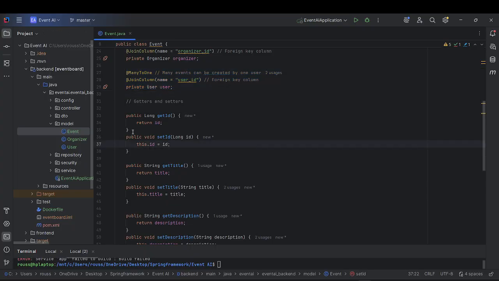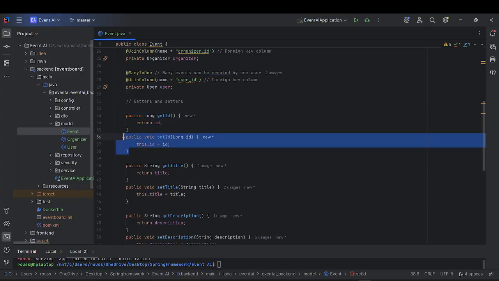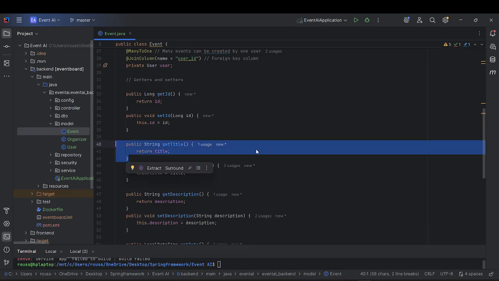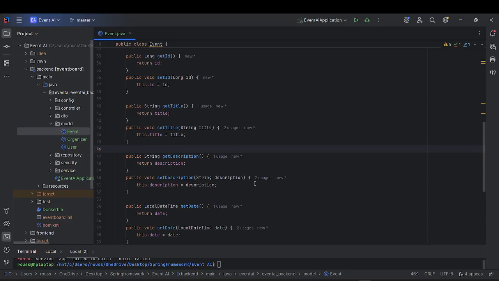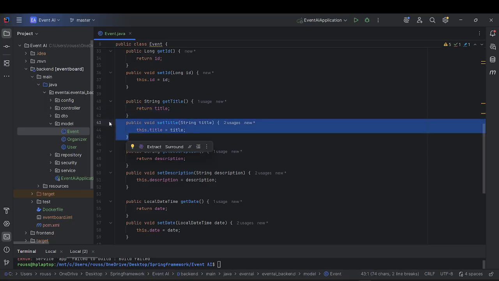Moving on, we have our getters and setters. So here we have public long getId, return id. So those will just get the ID of the event. And then over here, we have public void setId, this.id, which will just set the ID of an event. And then here we have public String getTitle, return title. This will just get the title of an event. And then over here we have public void setTitle, this.title. So this will just set the title of an event.